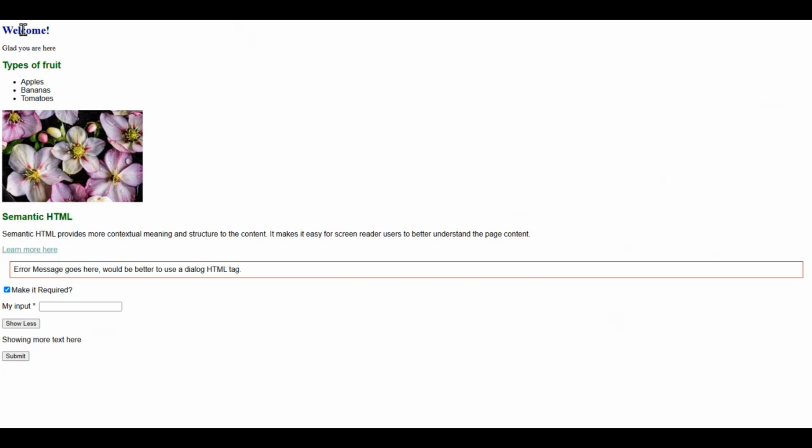I'll go down arrow again. "Heading level 2, semantic HTML." So I now know that. If I hit the down arrow key again, it will read the paragraph, and I'm just going to skip over that one. "Learn more here, visited link."